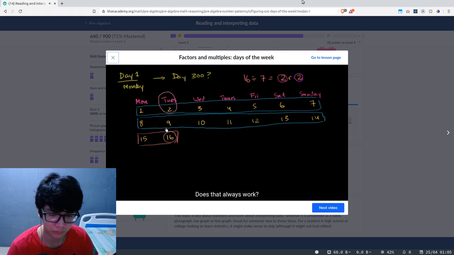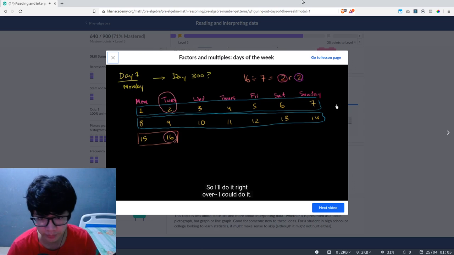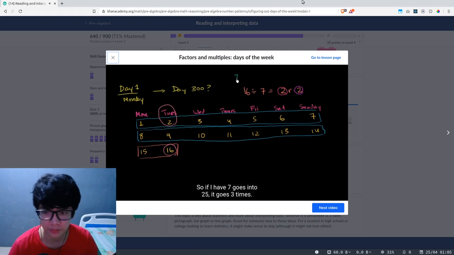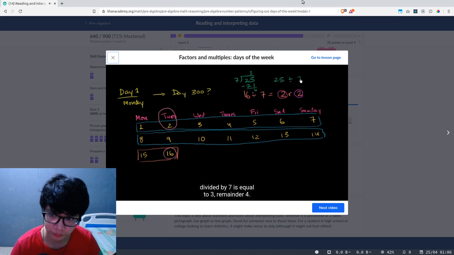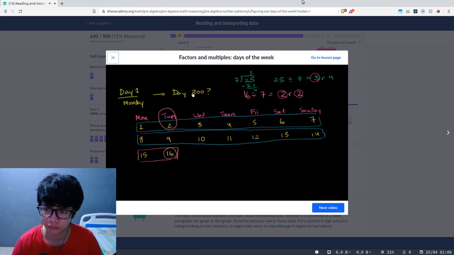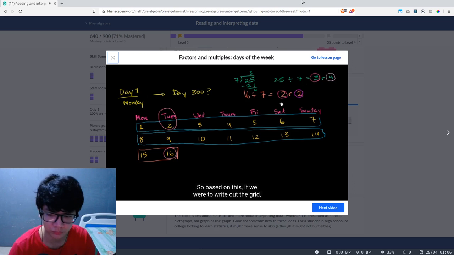I know what you're saying. Does that always work? Well, let's try it out with some other examples. Let's imagine day 25. So let's just divide 25 by 7. I'll make sure I have enough space. So if I have 7 goes into 25, it goes 3 times. 3 times 7 is 21. You have a remainder of 4. So let me rewrite this. 25 divided by 7 is equal to 3, remainder 4. So based on this, if we were to write out the grid, we should have 3 rows of 7 before we get to the 25.